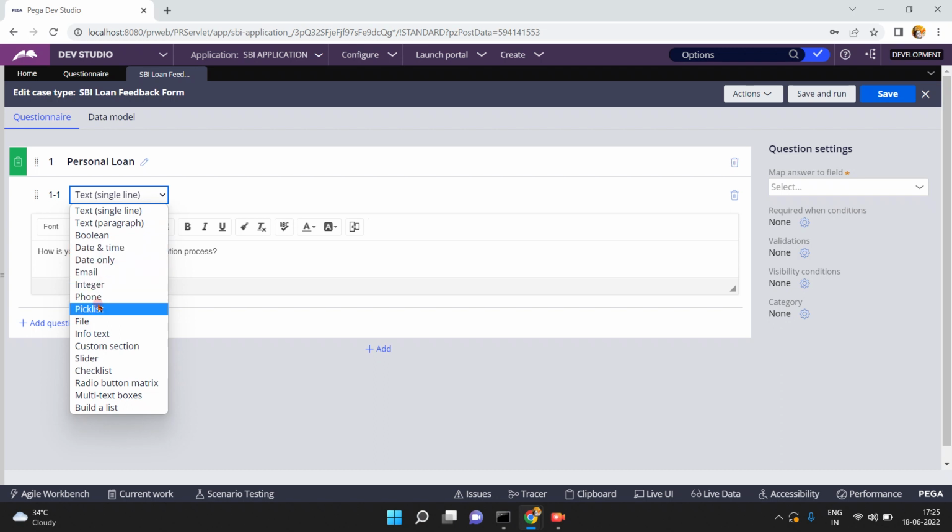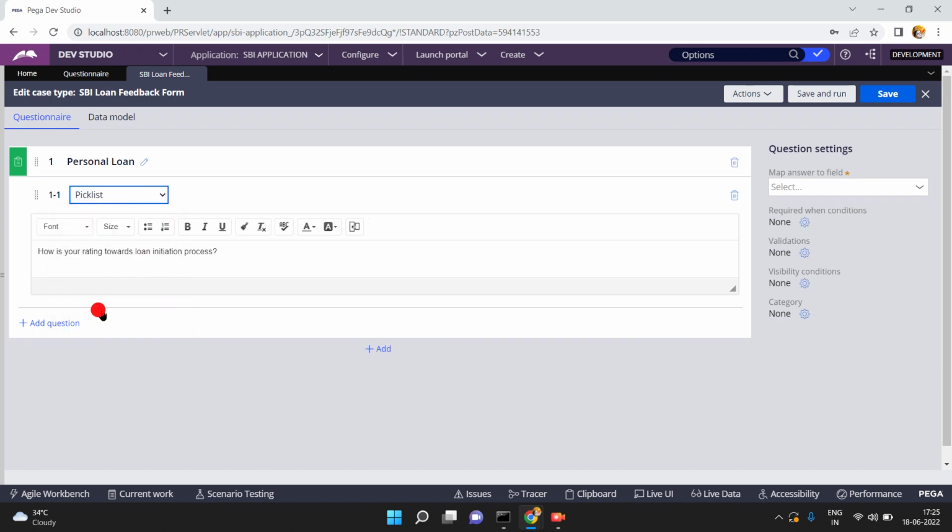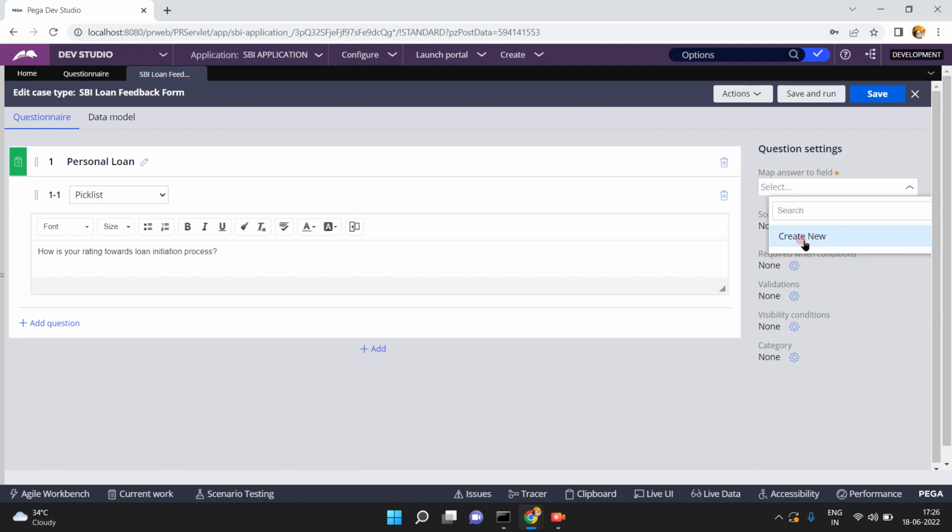paragraph answer. So it's the date and time, email, integer, pick list, slider, checklist, radio button matrix, build list, etc. There are different types of options. Now what I am doing is, I am taking pick list. How is your rating towards a loan initiation process? That means the rating is good or satisfied or not satisfied, etc. I want to provide these options. So how can you provide these options? Go to here, map answer to this field.